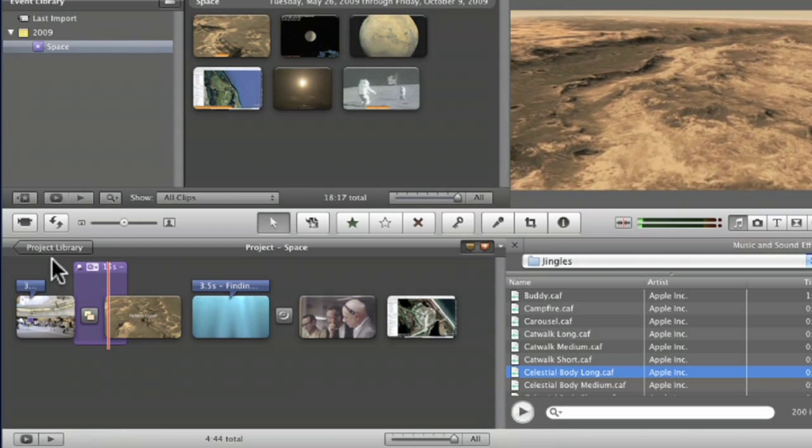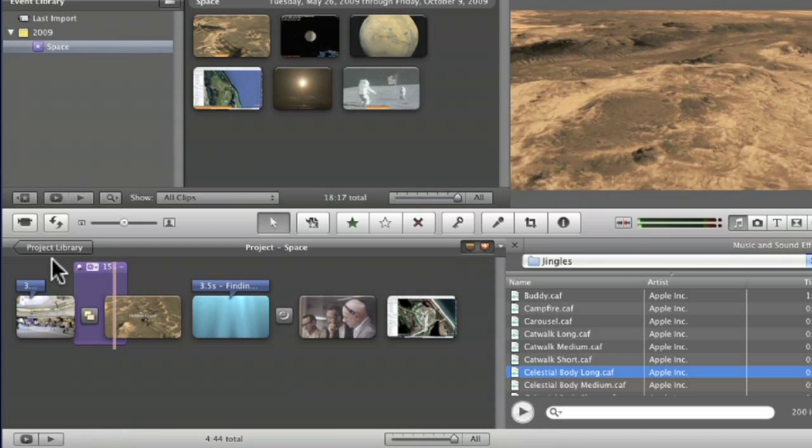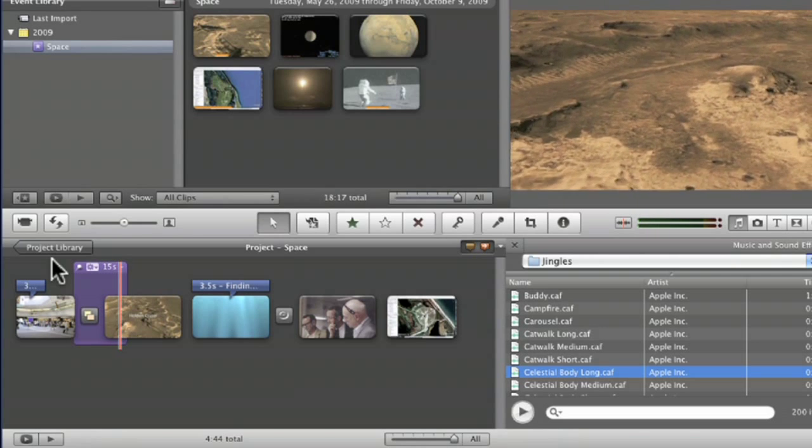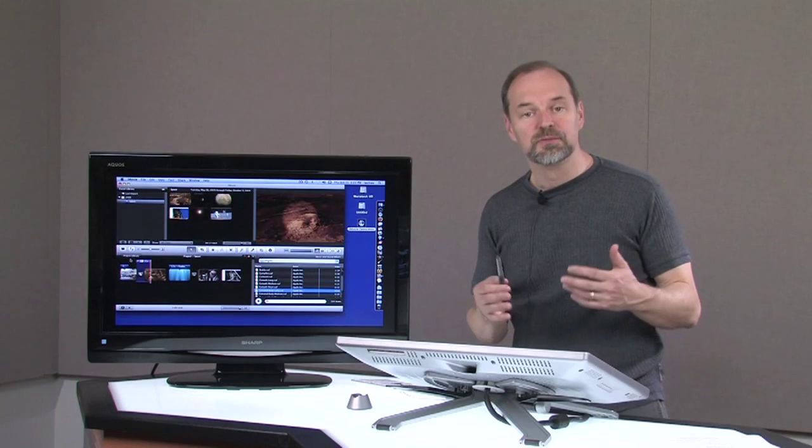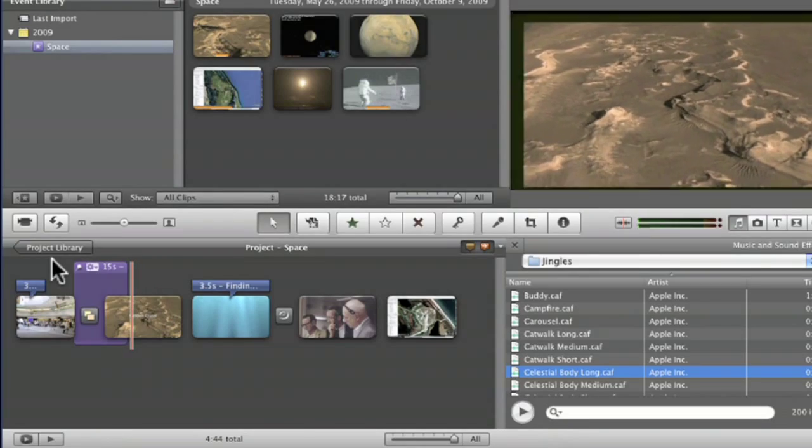So the music dimmed down while the guy's talking, so you can still hear what the guy's saying. Then the music fades out. So it's a nicer, smoother transition. Let me close that out.